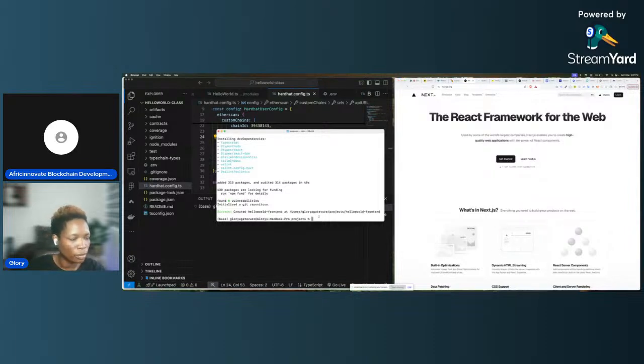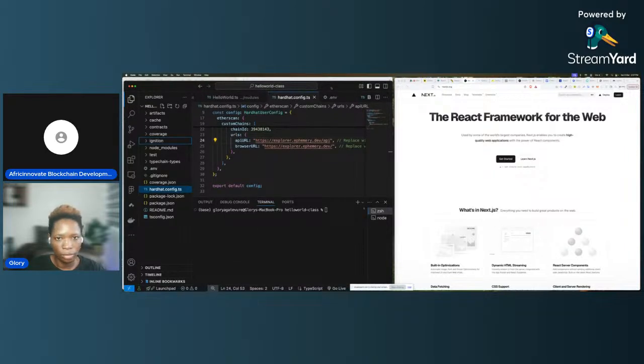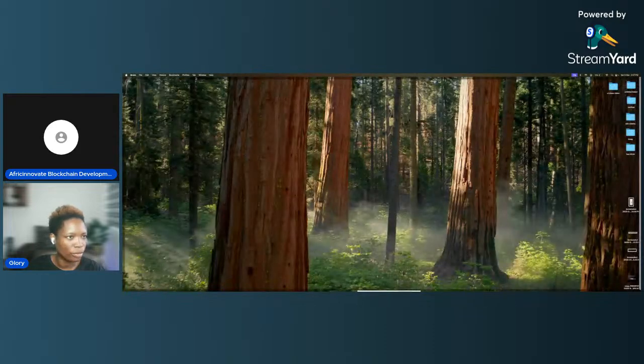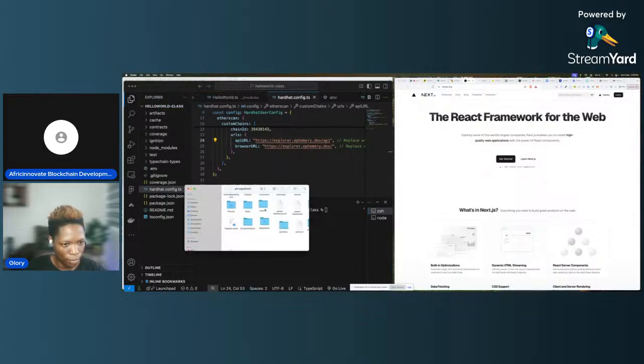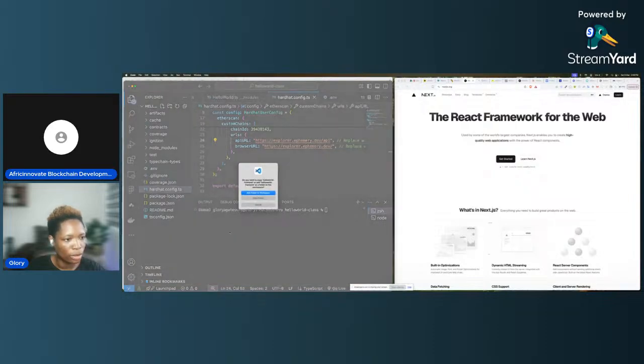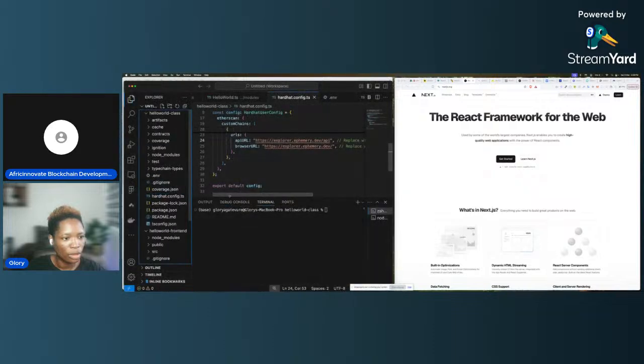So what I want to do now is to split our hello world front end. I just copied it inside our.